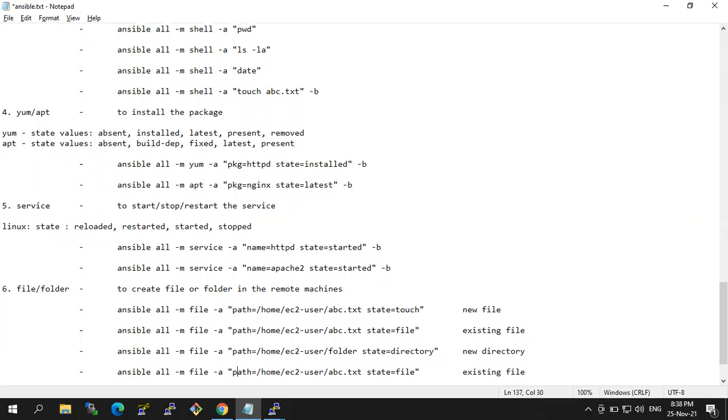Along with this command, you need to mention state as file because the file is already existing. If it is a fresh file, you need to give touch. If it is an already existing file, you need to provide state as file. And along with this you need to pass mode. I want to give 0777, the full permissions, to the file abc.txt.